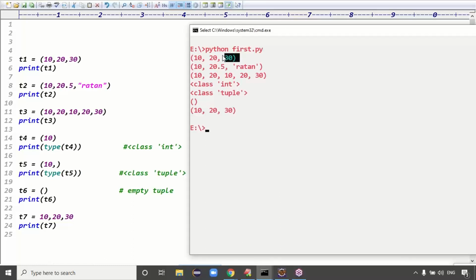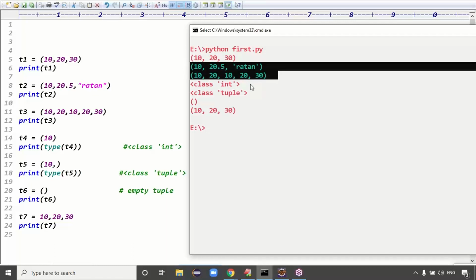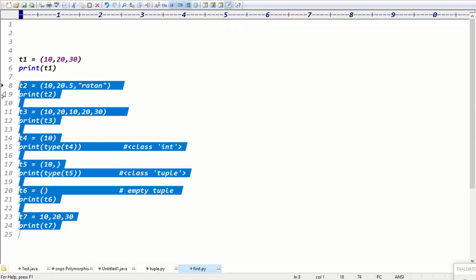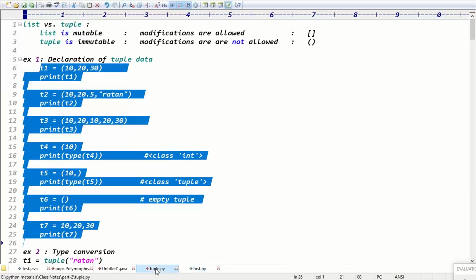See the output, guys. First case, tuple of homogeneous data, tuple of heterogeneous data, tuple of duplicates, and a tuple that contains only one element. Without the comma separator, it is taken as integer. With the comma separator, it is taken as a tuple. This is the empty tuple, and it is possible to take the tuple without parentheses also, but the output is printed with parentheses only. Guys, this is how to declare tuple data.